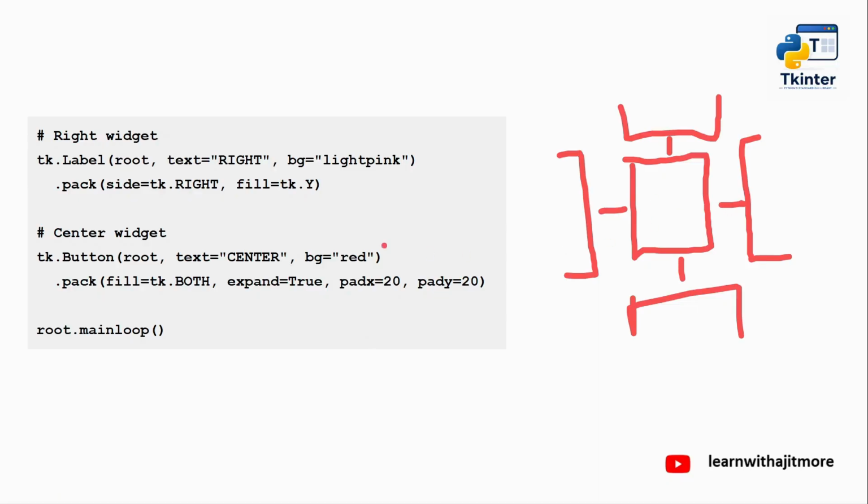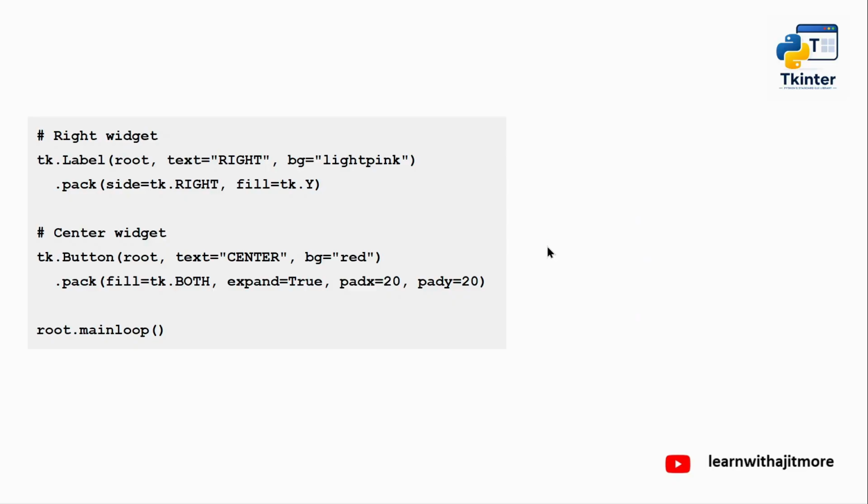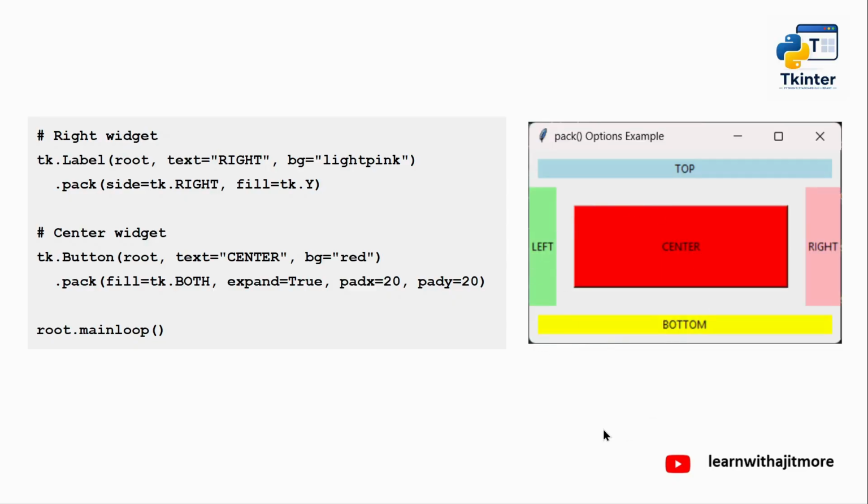And the last widget I've created is a button. Not necessarily all should be labels or all should be buttons. It depends. We just want to learn the geometry manager. See, the output will be like this.